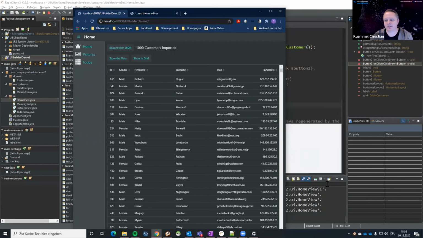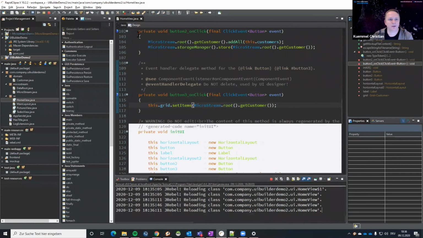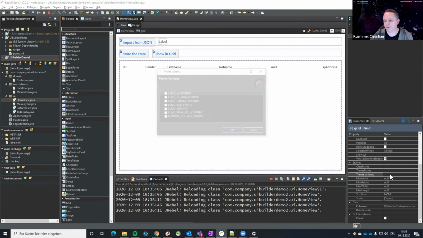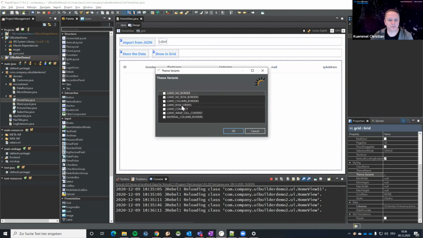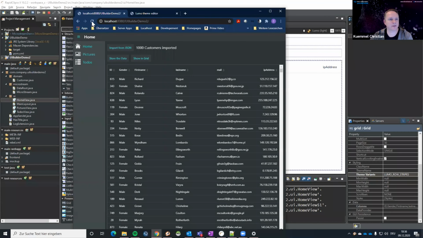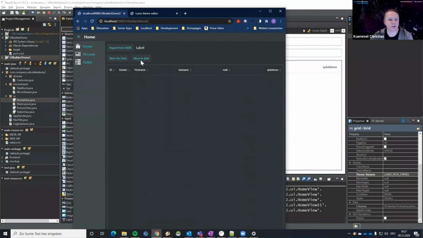In some cases, people want to make the grid a little bit more beautiful with row stripes, for example. So every even row will be marked with a different color. So let's see. Let's say refresh, show in the grid.